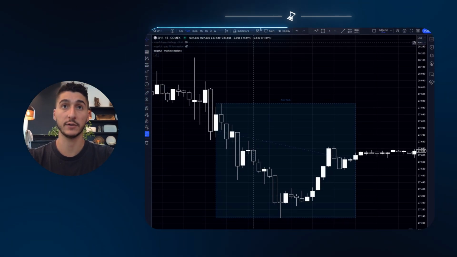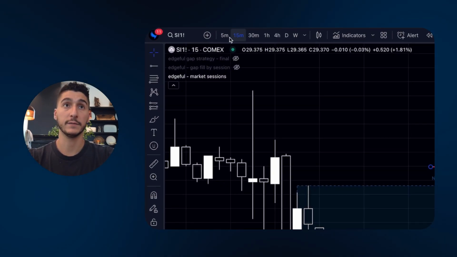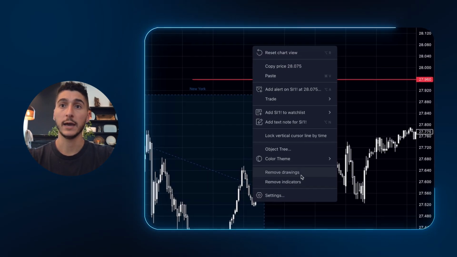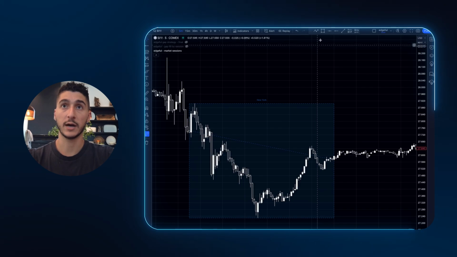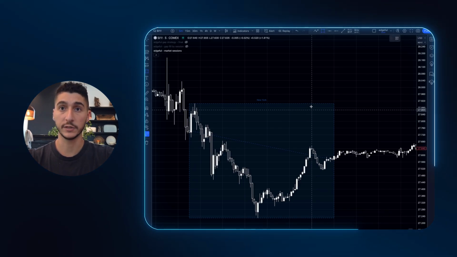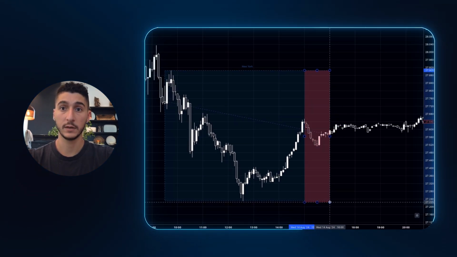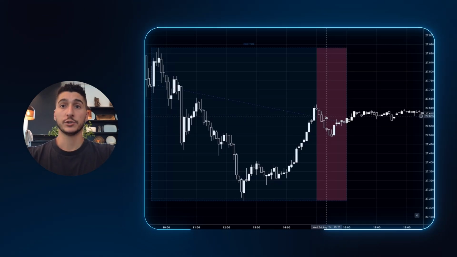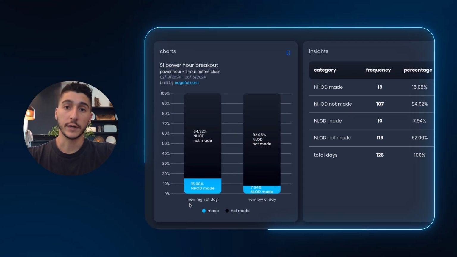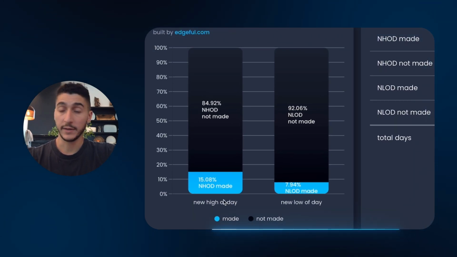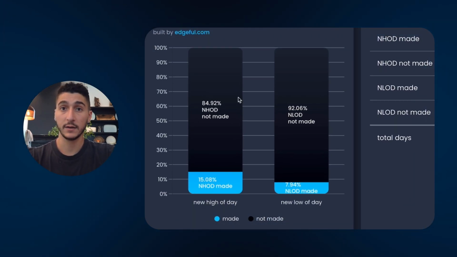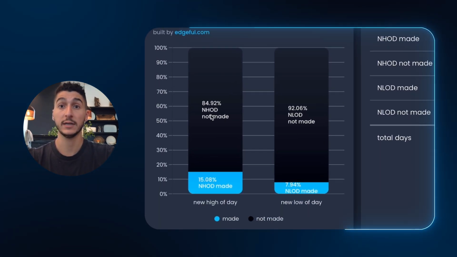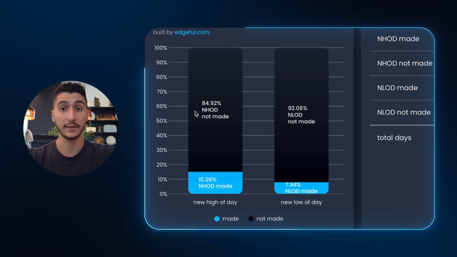So I'll just drop down to a 5 minute here so we can look in very close detail. And we're going to see, I'm going to highlight here Power Hour. So you can see it starts right there. This is Power Hour, this right here. So over here, is a new high of day made? 85% of the time, looking at silver in the last 6 months, a new high of day is not made.